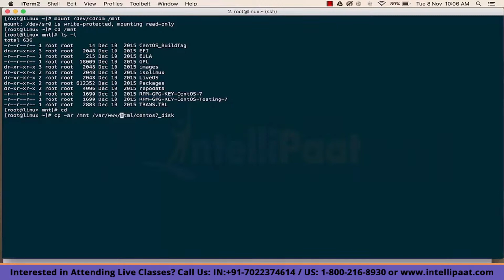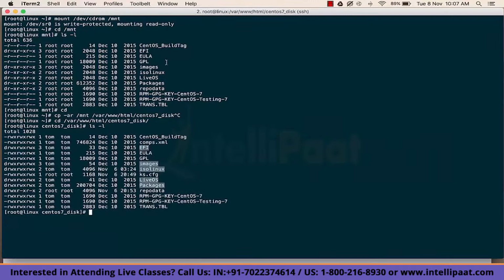So I have copied the entire contents of /mnt into this directory. Okay, so now if you press enter, this would be copied, but you have to create this directory beforehand. So this command is done, and now if we enter into this directory, /var/www/html/CentOS7, you can see that the entire things which were present in the DVD are now copied into this. Okay, so that part is done, the first part.